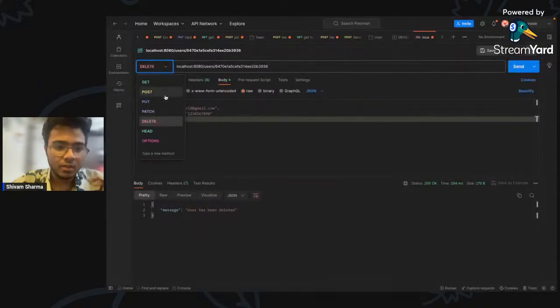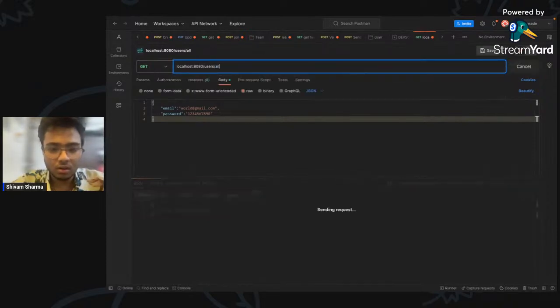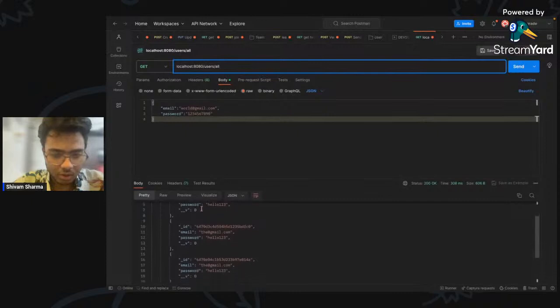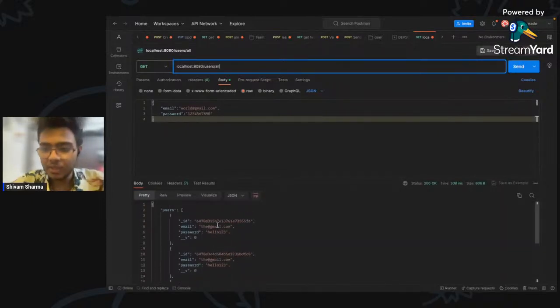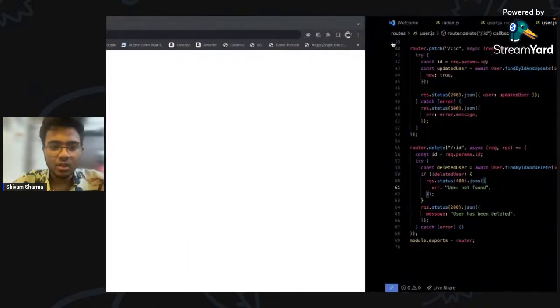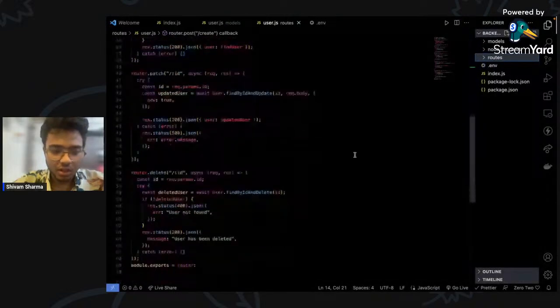Just to check, we'll try to do a get user. We'll try to get this user. It'll say user not found. And you can also check this. We're just saying get all. And as you can see, the worldat Gmail has disappeared. Yeah. So this completes our basic CRUD operations in MongoDB, Node.js and Express.